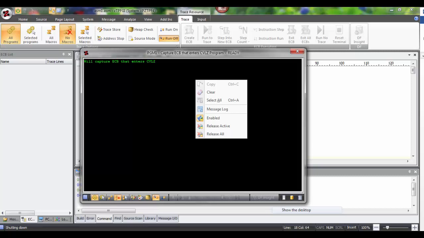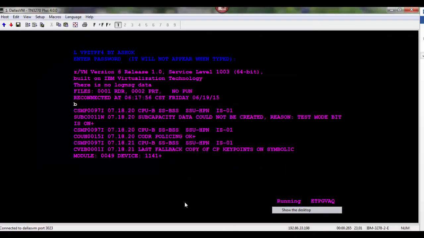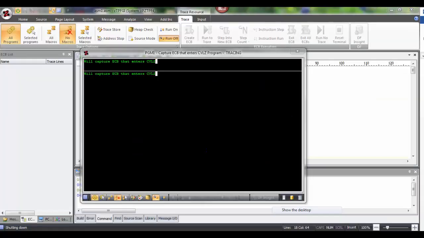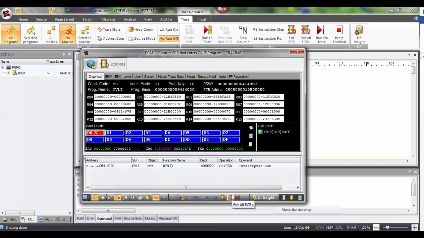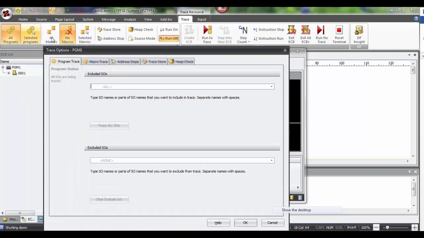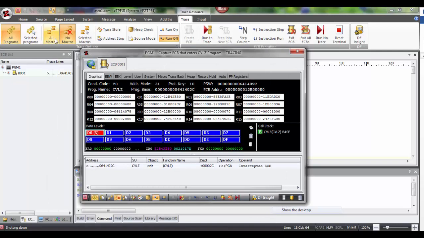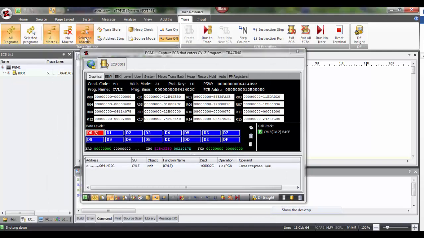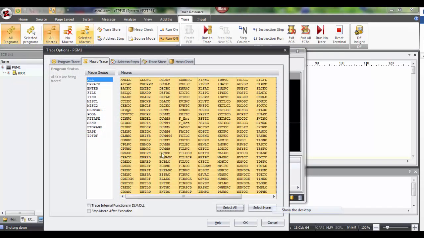Okay, I'm going to pump in an entry from an external system. For this I already have my VPARs in. I'm going to give the basic application entry. You could see here now an ECB, it has started capturing this ECB. I pumped in the entry from the VPARS system. After this you can select any programs and change your selections, either go with the selected macros and continue with the tracing that you normally do.